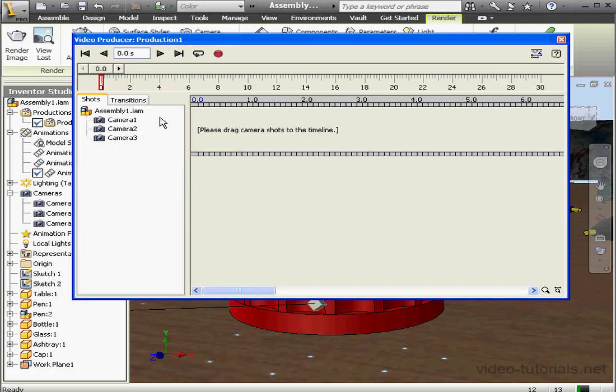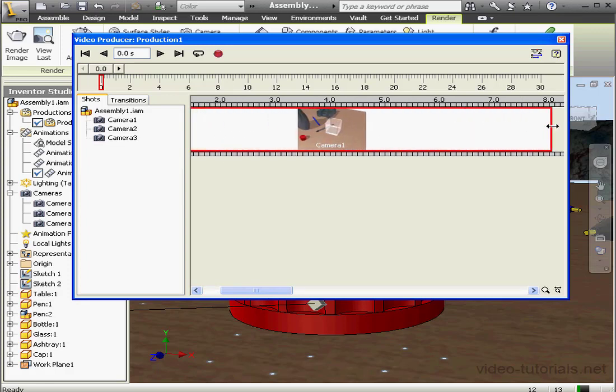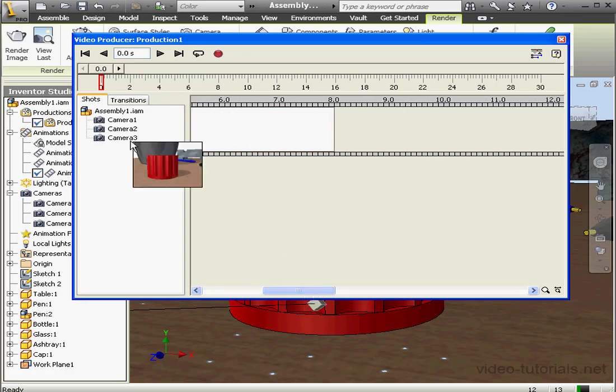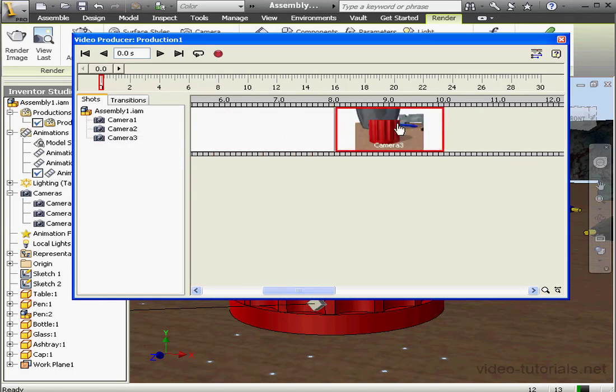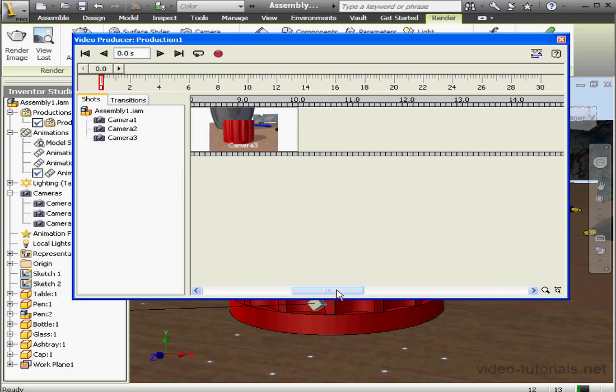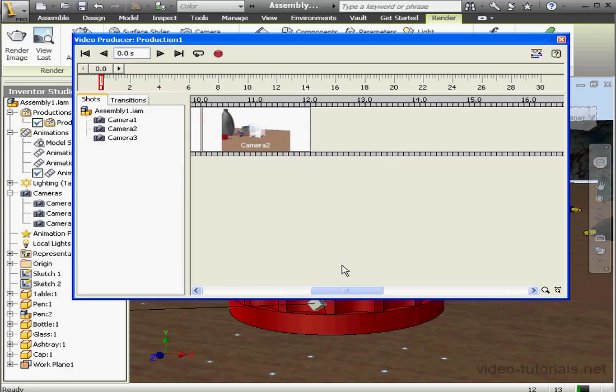Now I'm going to grab Camera 1 and drag it into the timeline. Since the length of this animation is 8 seconds, I'm going to stretch this out to 8 seconds. Secondly, I want to place the still shot from Camera 3. I'm going to leave it at 2 seconds. And now I'm going to place the animation from Camera 2. As you remember, it is 5 seconds, so I'm going to stretch it out.